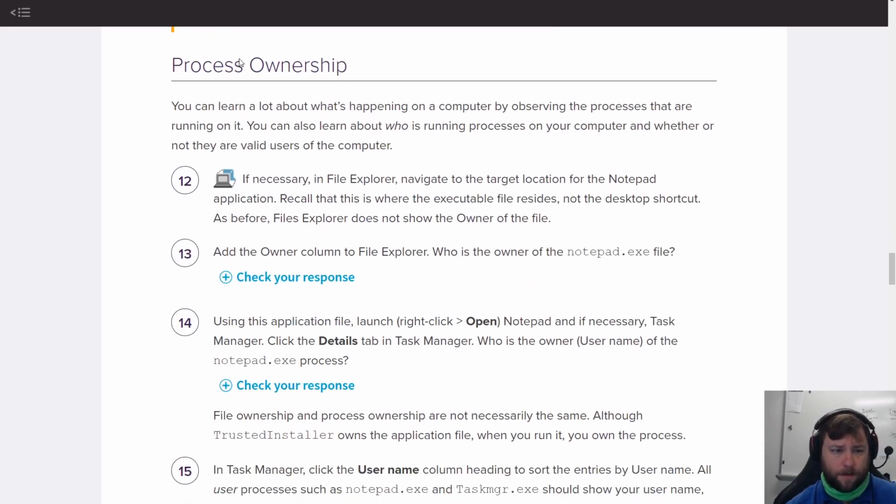Process ownership. You can learn a lot about what's happening on a computer by observing the processes that are running on it. You can also learn about who is running a process on your computer and whether or not they are valid users of the computer. If necessary, in File Explorer, navigate to the target location for the Notepad application. Okay, who is running a process? Man, there's been a lot of stuff today. Recall that this is where the executable resides.